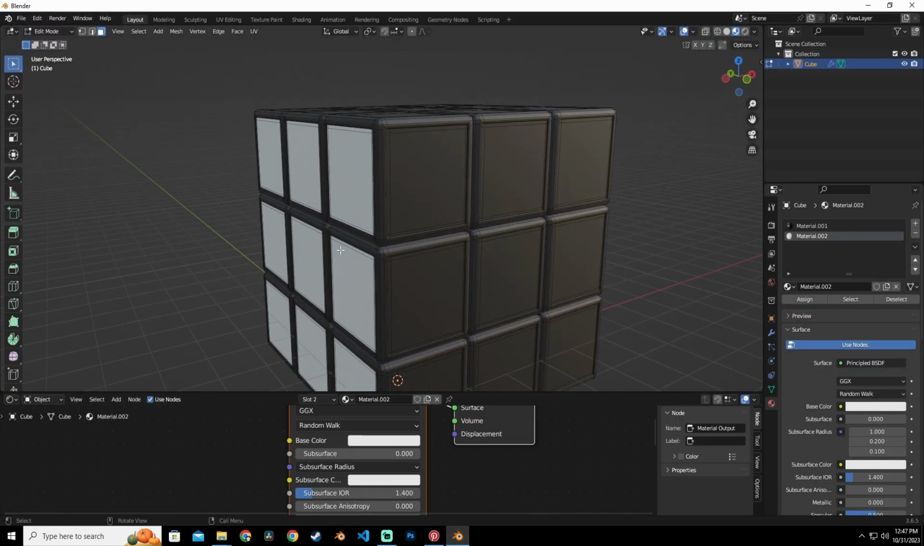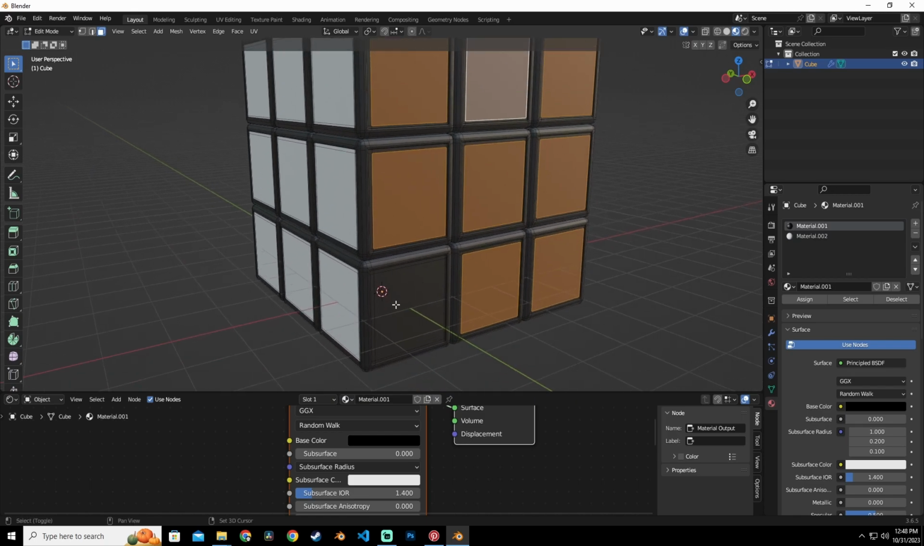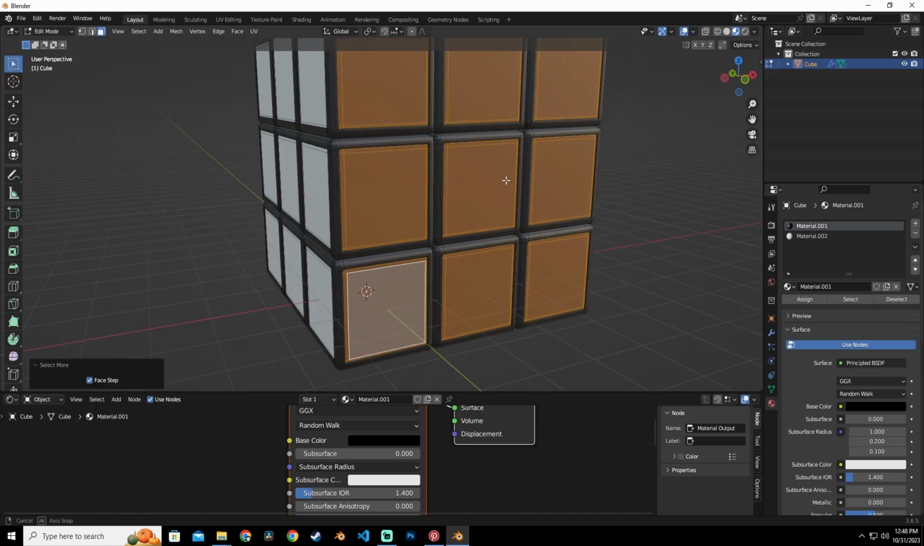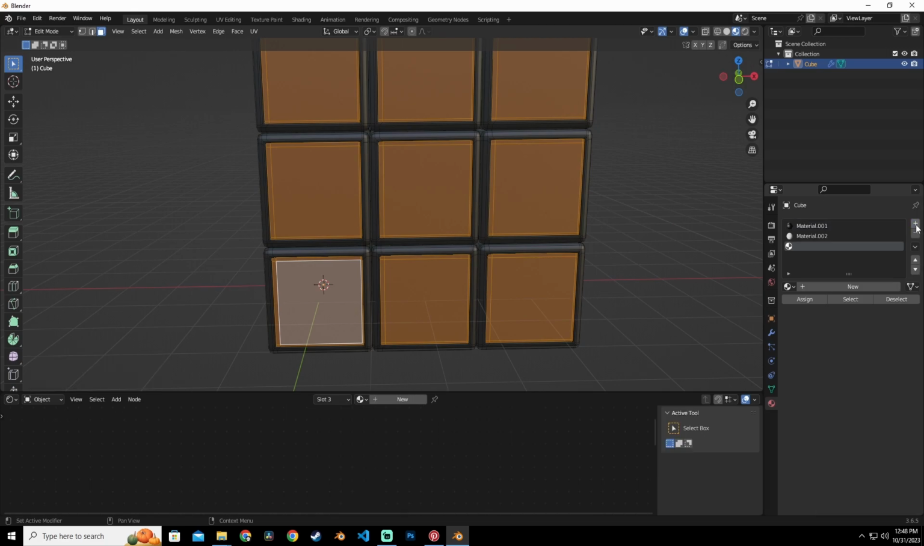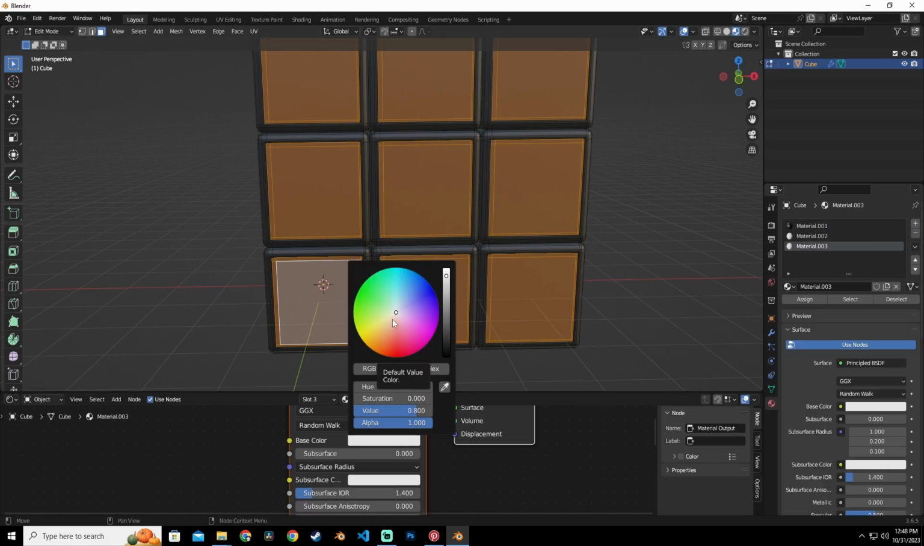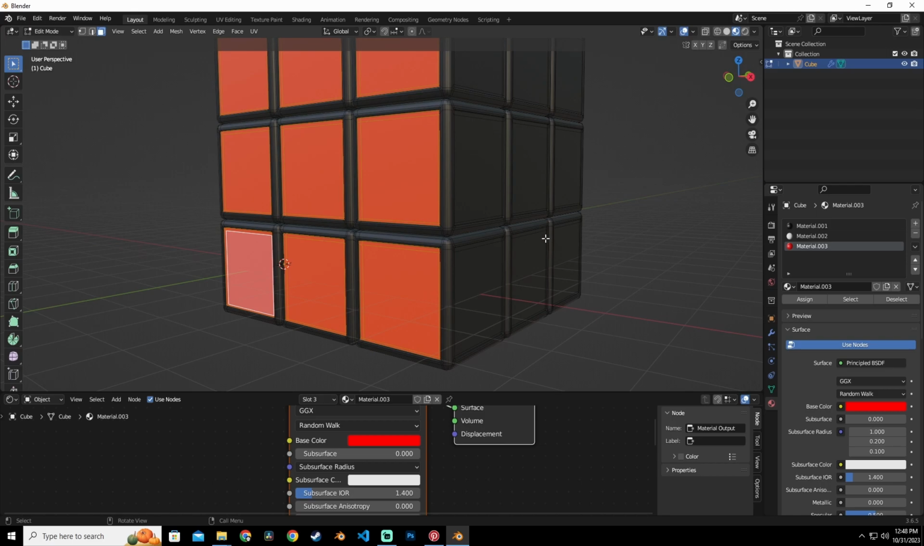The next one is red. Let's select all of the faces again, go to Select, and Select More, Less, More. And we have to add one more material, a new one. We select this one as red, but go to RGB here. Red is 1, green and blue are 0, like that. And also go to Assign again, and it's okay.